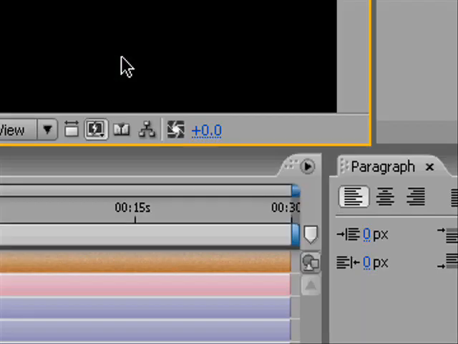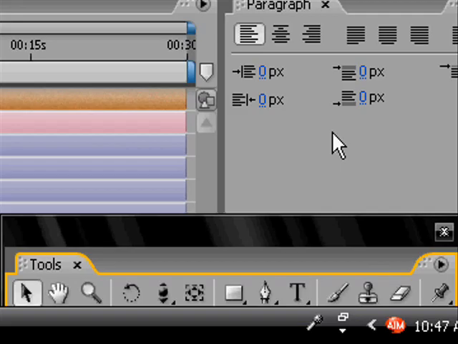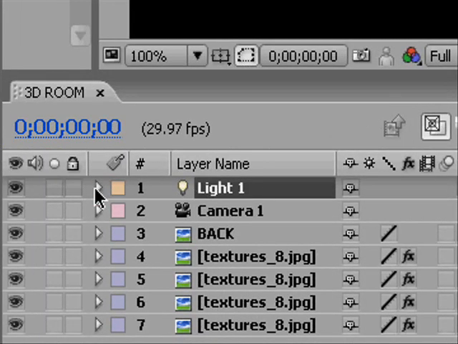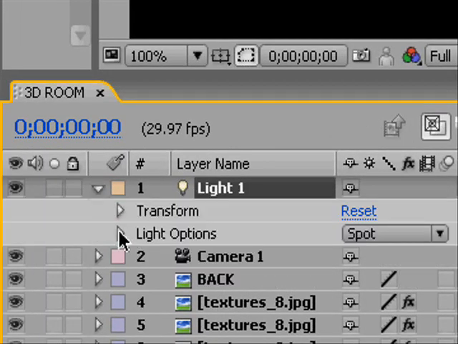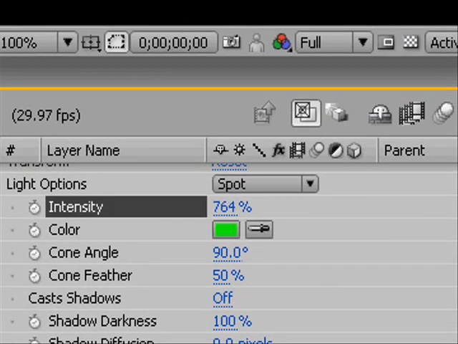Don't stay on that tool. Go over to this tool so you don't move the camera at all. Click on light, click on this arrow, click on light options, and click and drag intensity up until almost the whole room's lighted. So the whole lighted part is pretty bright. The back wall is going to be really bright, but we'll fix that later.